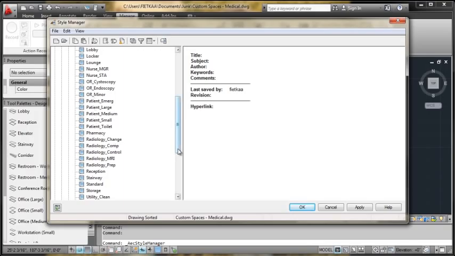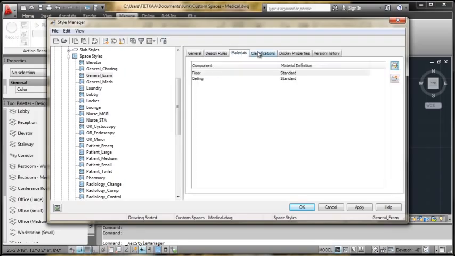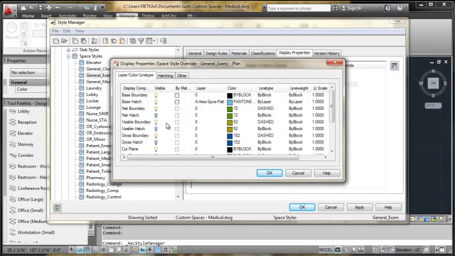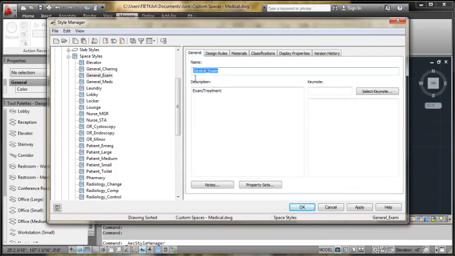If I go into the settings for any of these spaces, you'll see that I have certain levels of control. So I can change the name of the space, the description, materials, display properties, which is hatch patterns and color that are assigned to that space. So you have a lot of control over how it looks and the definition of it.